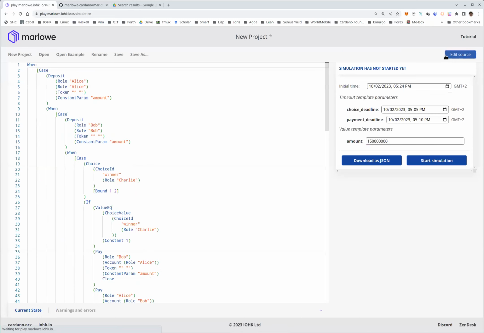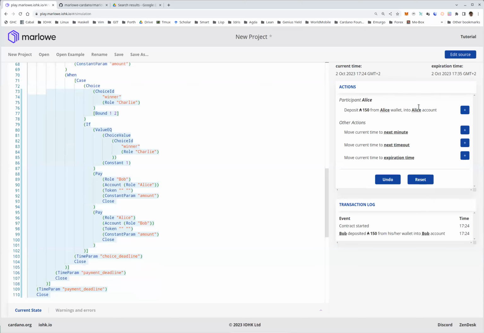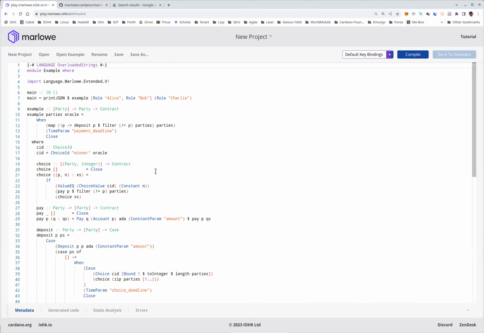So times are, I mean, a bit silly now. Let's do 30, 35. Okay, so this is hopefully exactly as before. Let's say Bob starts. Now Alice is left. Alice starts. Charlie picks 1, and Alice gets the money. So far, so good. But now I can easily change the parties.